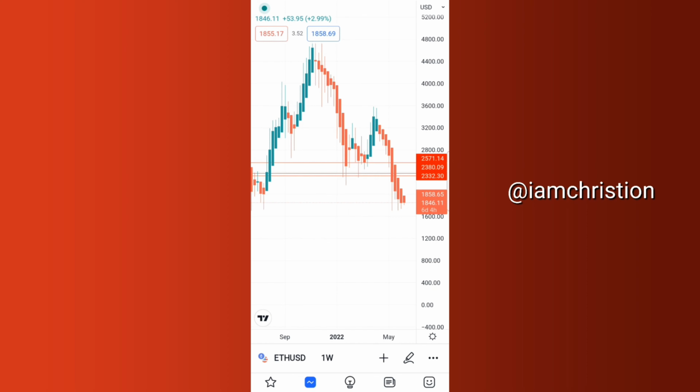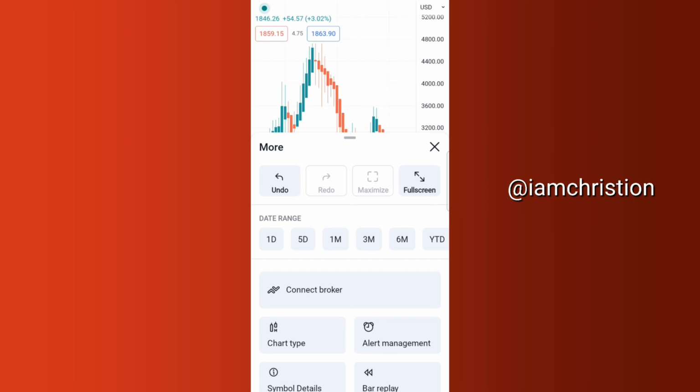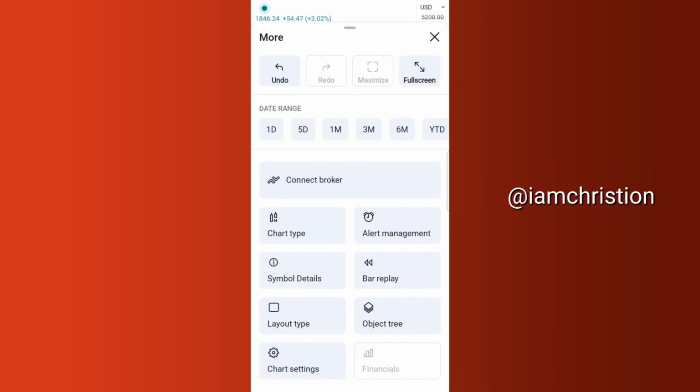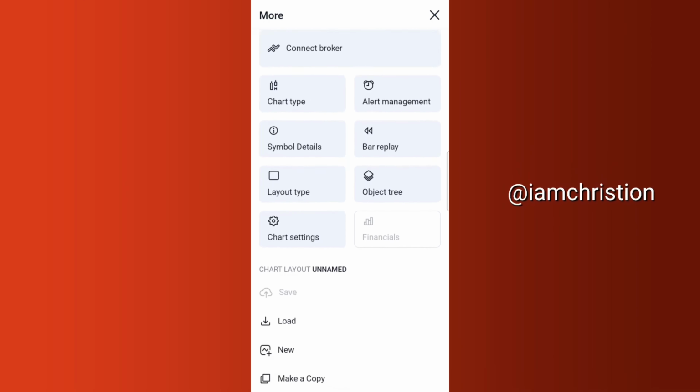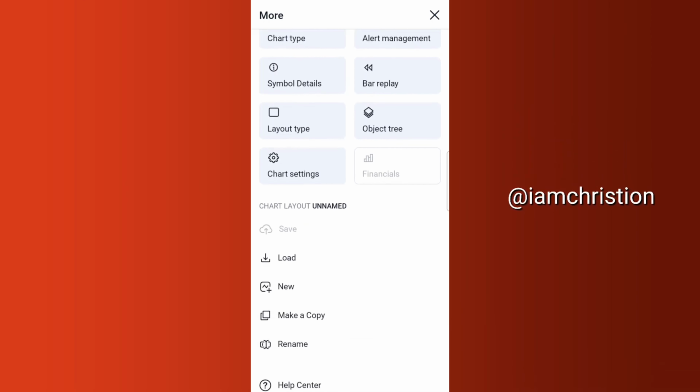Now, if you're looking for the other options, which is more, all you have to do is press the icon that looks like 3 dots right here, all the way to the right, right above profile, and it's going to bring you to a screen like this. Now, this is where you'll be able to change the date range, full screen, undo, redo, maximize. You'll be able to connect your broker, change the chart type, alert management, symbol details, bar replay, layout type, object tree, chart settings, and you can also load and upload a new copy for a chart, or you could copy it, rename it, or whatever you want to do.